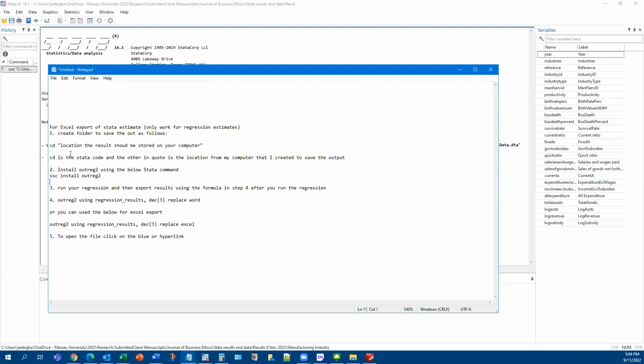The first step is to create a location in your computer where you want the results to be stored once you export them from Stata. The process to do that is to use the Stata code cd, then copy the URL of the location you want to store the result in on your computer, paste it in the inverted commas, and then enter.